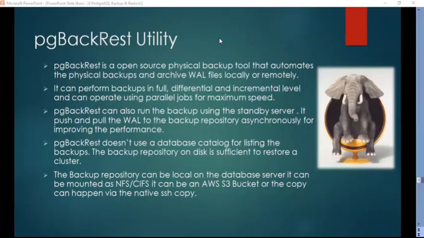The similar kind of functionality you can get with pg_basebackup only from PostgreSQL 17. The information is already published: pg_basebackup is going to have the incremental features in PostgreSQL 17. But until now, pgBackRest and Barman are the two utilities widely used in the market to have backup strategies.